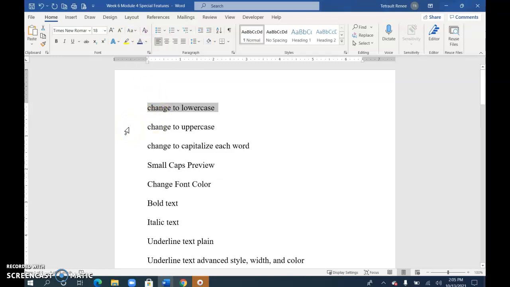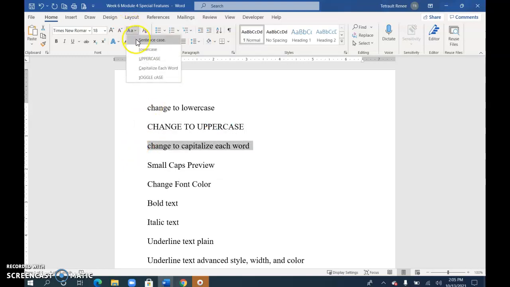The next one I'll select, and it should be all uppercase. Change case, uppercase. And the next line, select. This one is capitalize each word. So we've used lowercase, uppercase, and then capitalize each word. The sentence case would capitalize just the first word of a sentence, and toggle reverses the opposite of each. So we'll go capitalize each word.